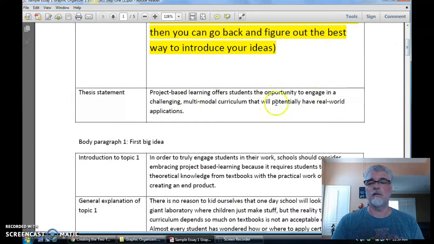This is really important. The topic I decided that I was going to focus on is project-based learning. So my thesis statement, or my main claim, says project-based learning offers students the opportunity to engage in a challenging multimodal curriculum that will potentially have real-world applications. This should resound with those of you who have sat there in classes before and say, what in the world am I ever going to do with this? Well, project-based learning is a great thing for that, because it answers those questions.